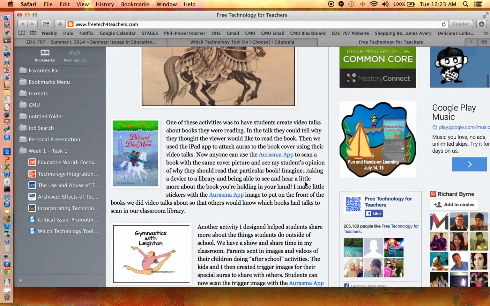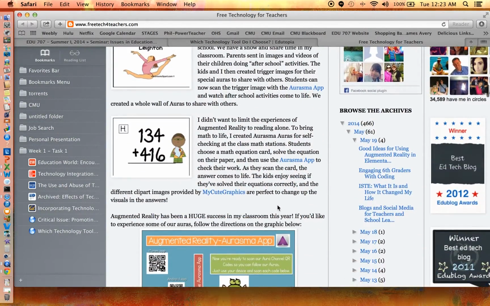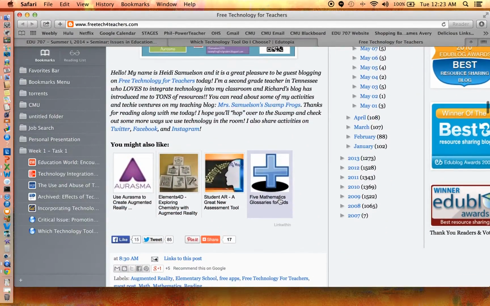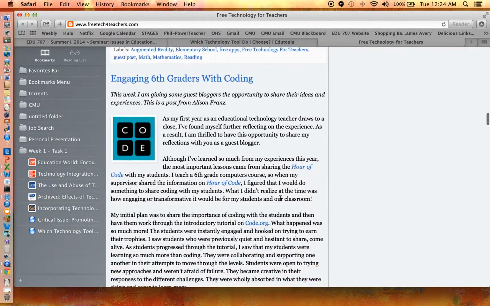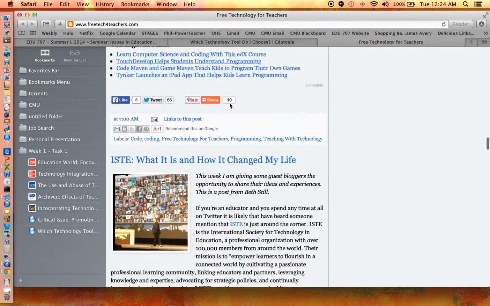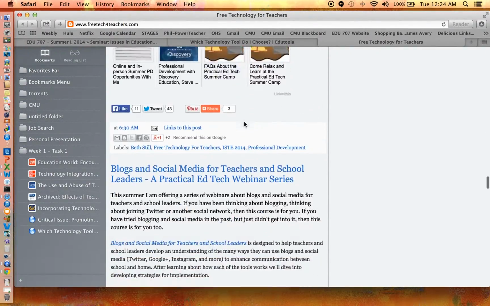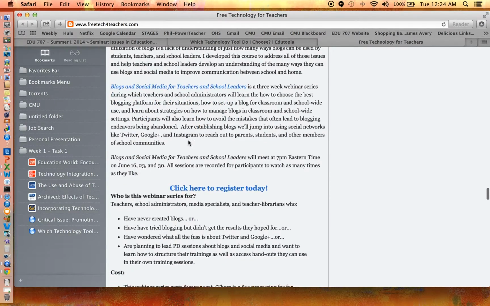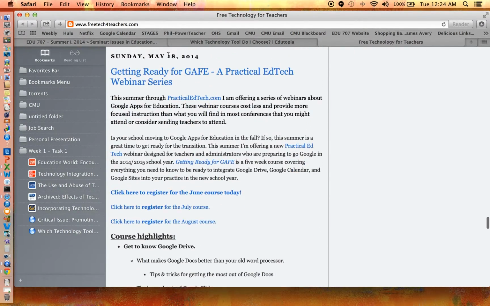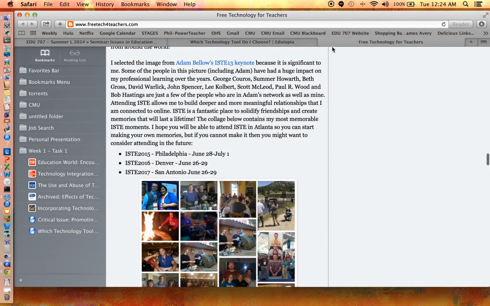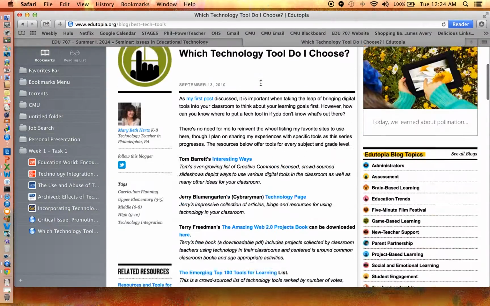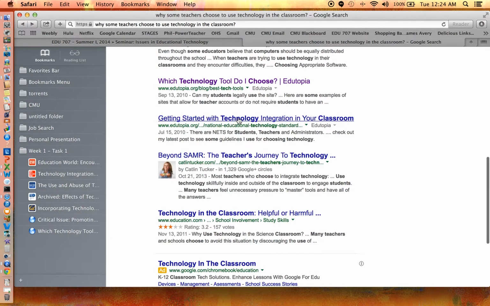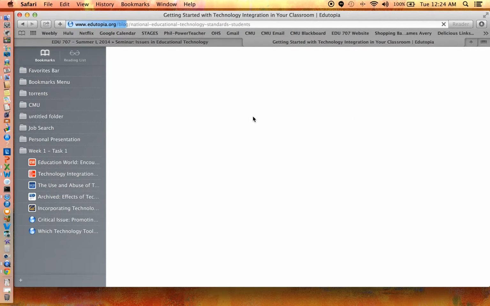Okay, so this looks like it's talking about specific applications. Okay, so these are specific tasks that have been written about. Social media for teachers and school leaders. Okay. That's not exactly what I'm looking for. Worth a shot, though. Getting started with technology integration.